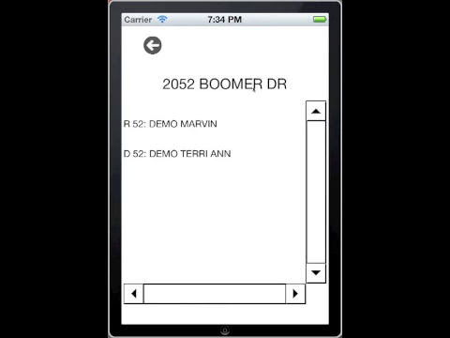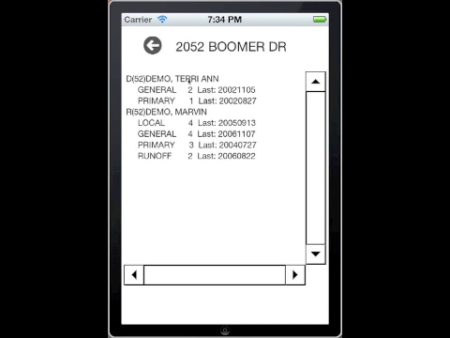If I click the actual address, what I'll get is a summary of the people that live at that address that are registered voters that have actually voted. So Terry Ann Demo, everybody's name in our demo ends with the last name Demo, has voted in 2 general elections, 1 primary election. The last time they voted in a general election was 2002, November the 5th. Marvin Demo, 4 local elections, 4 general elections, 3 primary, 2 runoff, and the last time they voted in each one of those.